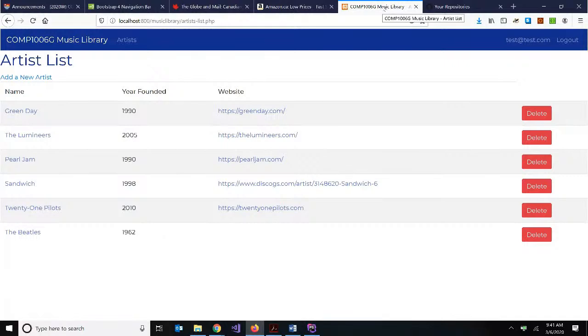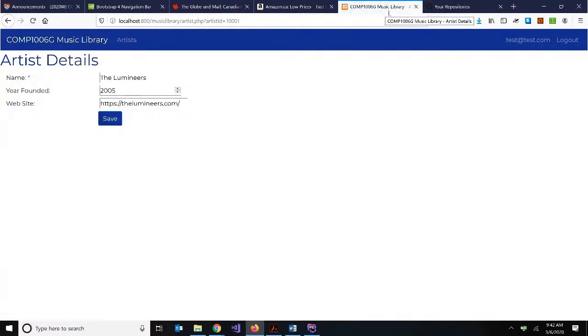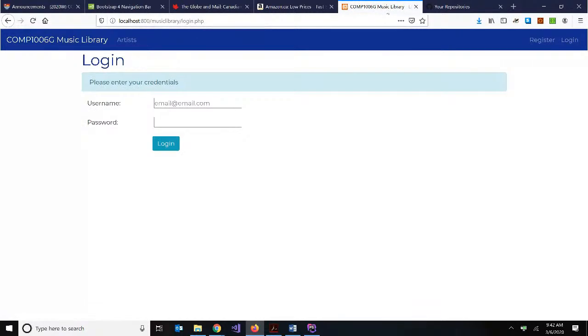So now every page has a descriptive page title. If I log out, my login page says login.